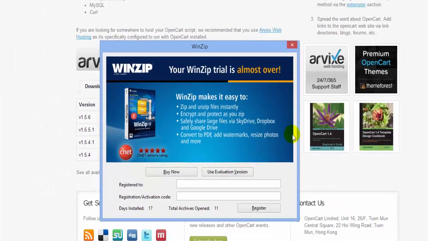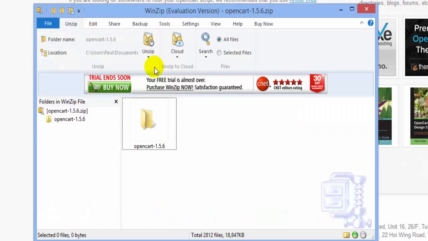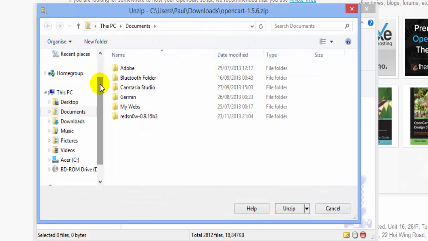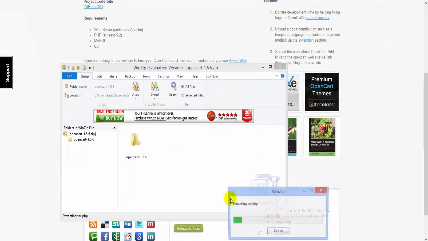I'm using an evaluation free version of WinZip to unzip the file, so I haven't clicked on that. Then I go to unzip, drop down the tab, and here you can select where you want to unzip the file to. So I'm unzipping it to my desktop and go over here and click unzip.